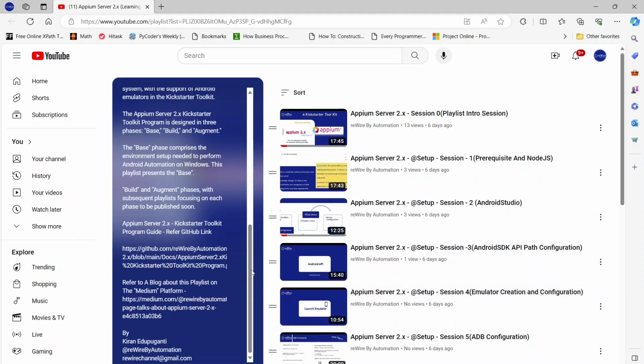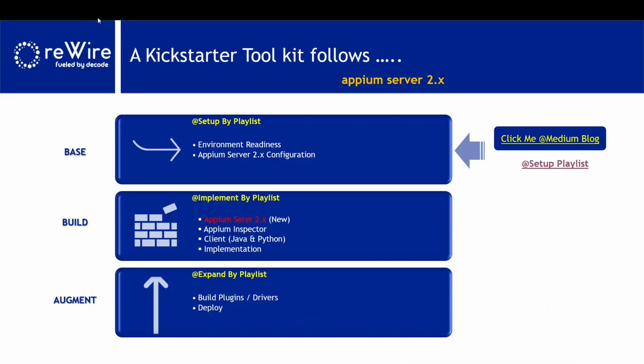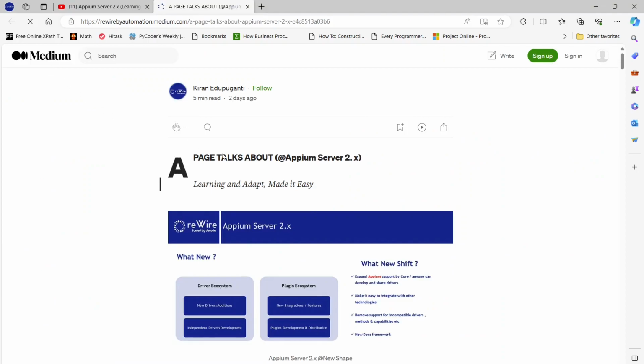At the same time, I have recently launched a blog on the Medium platform, which talks about this particular playlist. I've given a brief description of each topic that I'm going to cover, so that it will point to the specific session as well. If you click on here, it will navigate to the Medium blog. I created this recently. I joined this platform and started blogging.